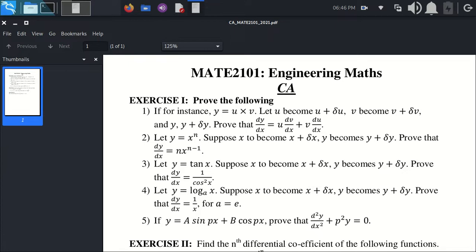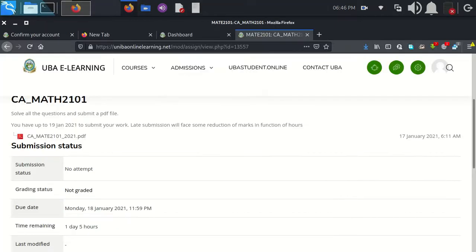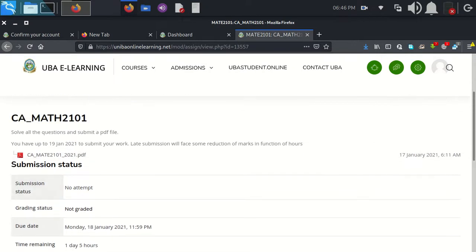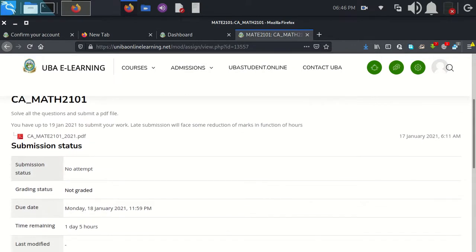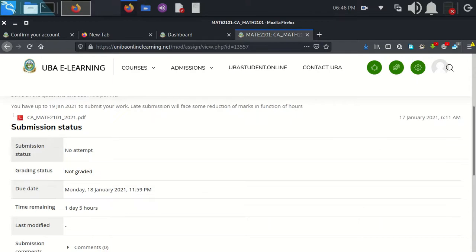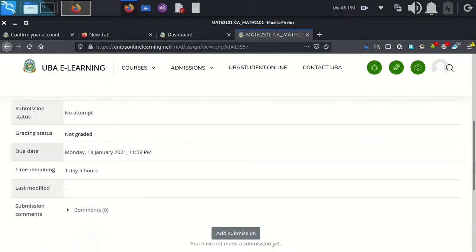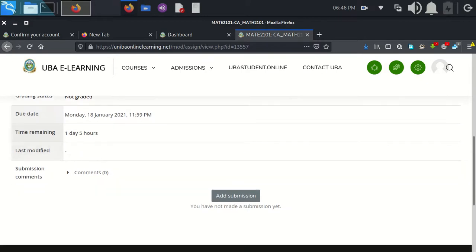Now, when you get back to the site, you have submission status that is just below the CA. Submission status, the first thing is no attempt. You haven't attempted at all. Everything is recorded and told to you. Grading status not graded. Due date Monday, which is tomorrow. Wow. Time remaining a day and 5 hours. Latest modified. You haven't modified anything because you haven't even submitted. Now all you need to do is click on add submission.